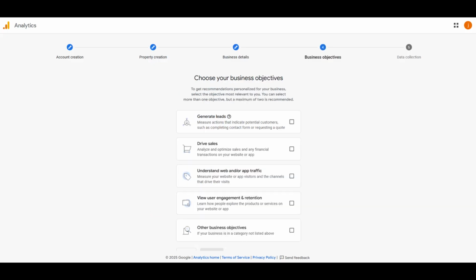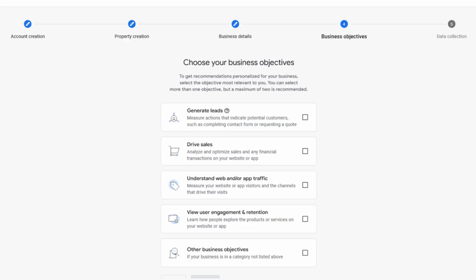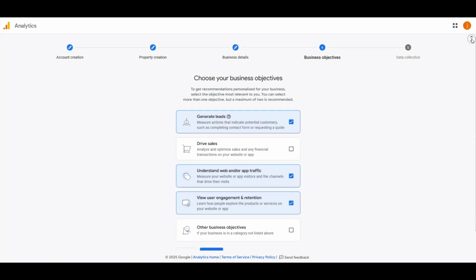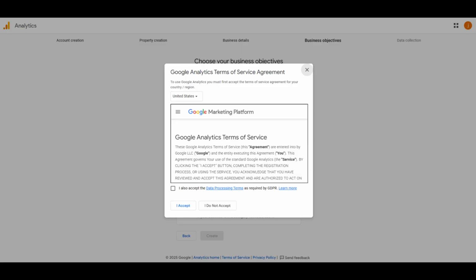Next is selecting business objectives. This will help Google tailor recommendations further for your analytics. Noting, drive sales would be more for an e-commerce store rather than real estate, as the transaction is not happening on the website itself. Select your preferred objectives and then press Create at the bottom. The terms of service will then appear.